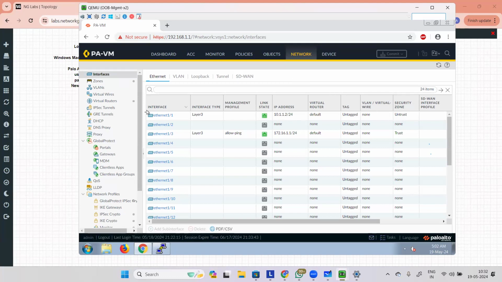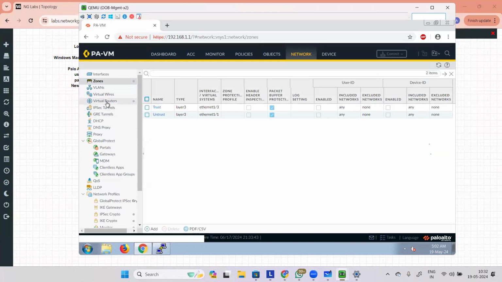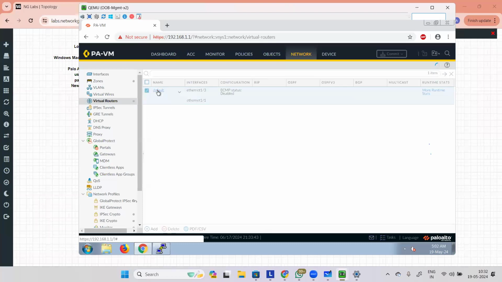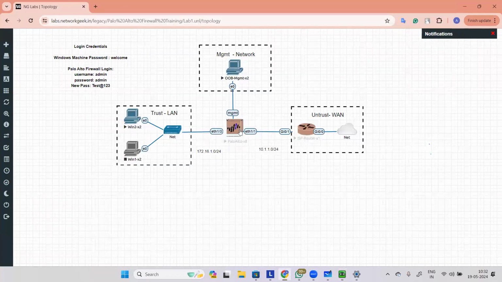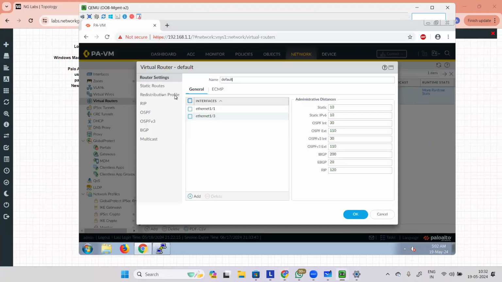The security zone assigned for Ethernet 1/1 is untrust, and the security zone for Ethernet 1/3 is trust. The zones that we have created are trust and untrust. Now we need to go to the virtual router and add a default route, because we are going to send all the traffic towards the internet using Ethernet 1/1. So let's add a default route. In the router settings, first you can see the name of the router. You can see the interfaces assigned to this virtual router right now. We have assigned 1/1 and 1/3, both interfaces, in the same default virtual router.